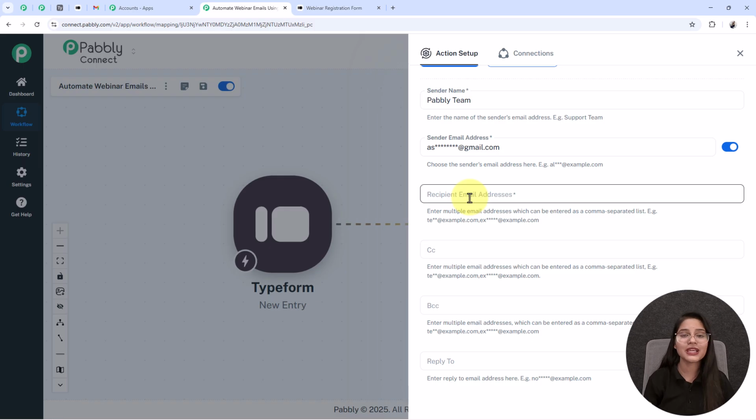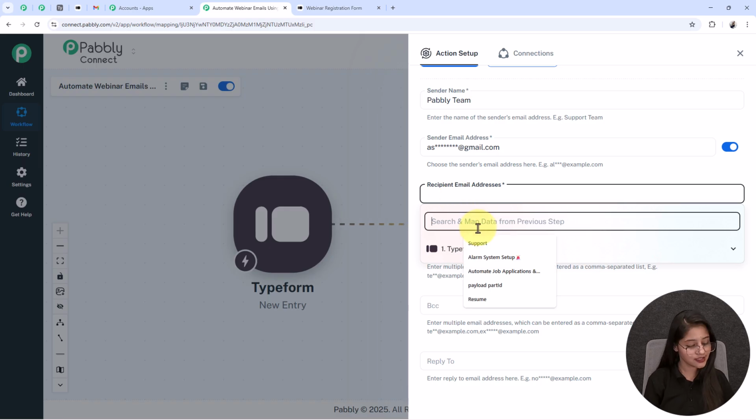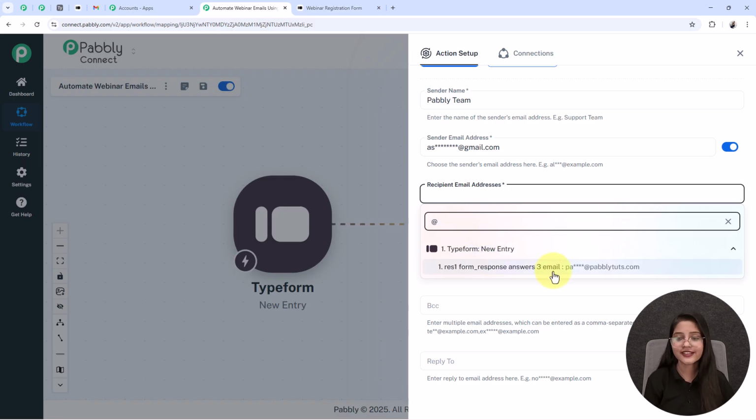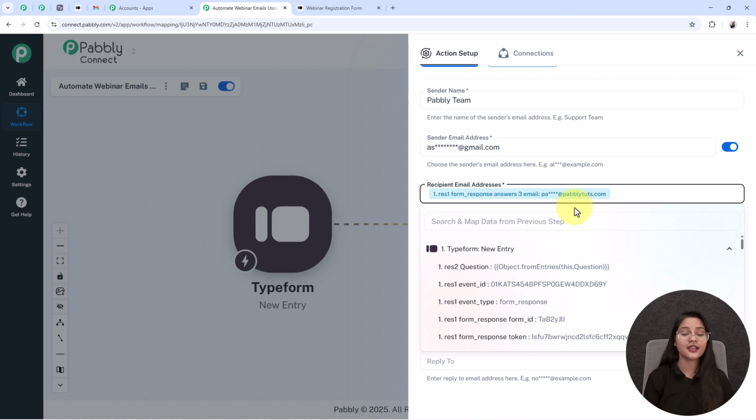Next, this is the recipient email address field where I am going to do the mapping of the response that I have received from my previous application, that is the Typeform. So to do the mapping, I am simply clicking on it and searching the email address. After that, selecting this from here. See, mapping is the most important step of doing any automation as it makes data dynamic.